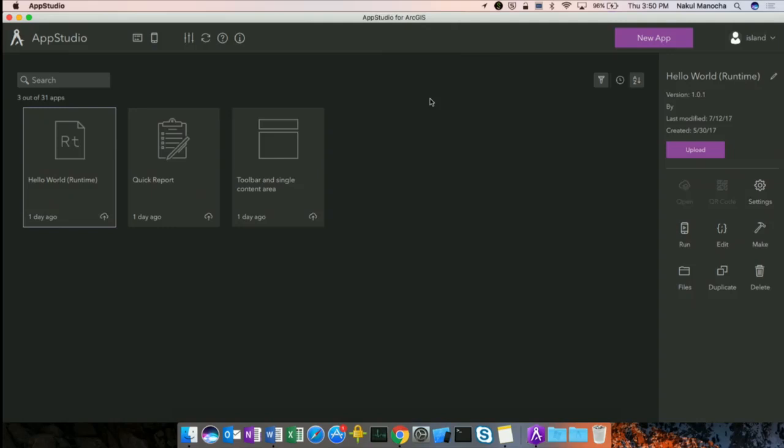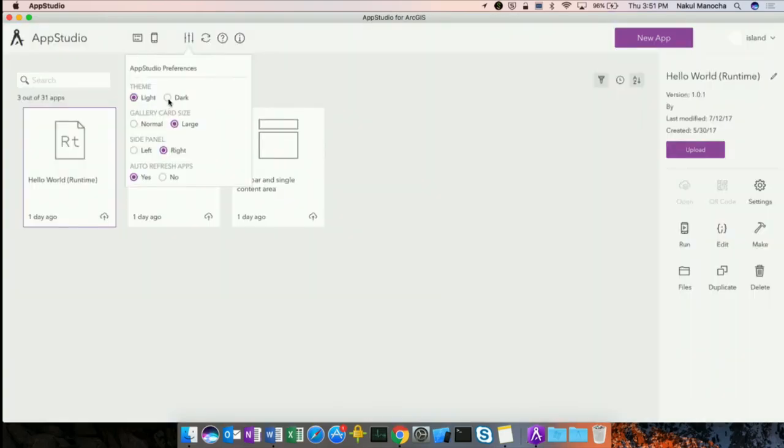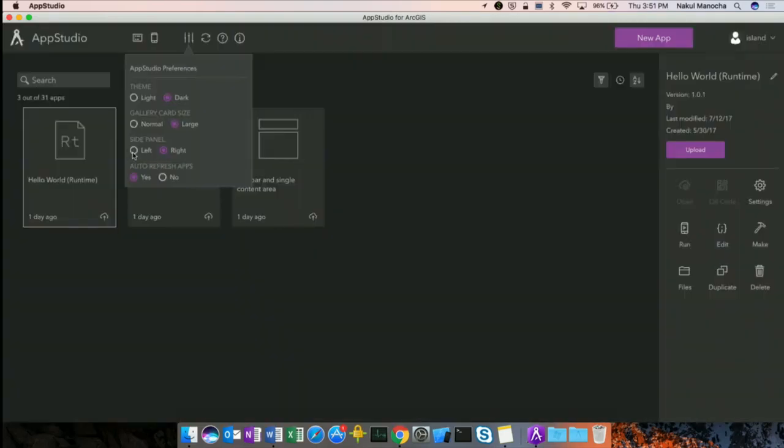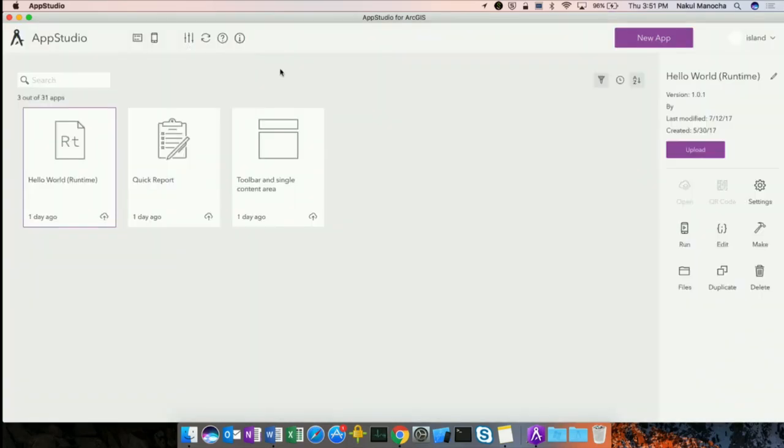So this is how AppStudio Desktop looks now. In case you have used AppStudio Desktop earlier, you might have noticed the new and revamped look and feel. So in front of you is the app gallery where you can see all the apps that you have created. And on the top bar, there are some options and preferences that you can use to customize your desktop experience. Like, suppose you can change the theme to a light theme or a dark theme. Change the side panel to left or right. Maybe I'll keep the light theme for now.